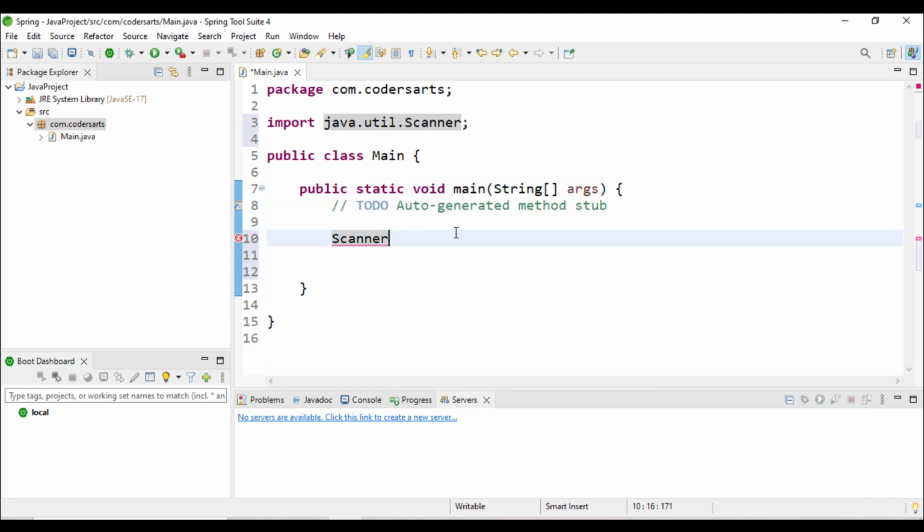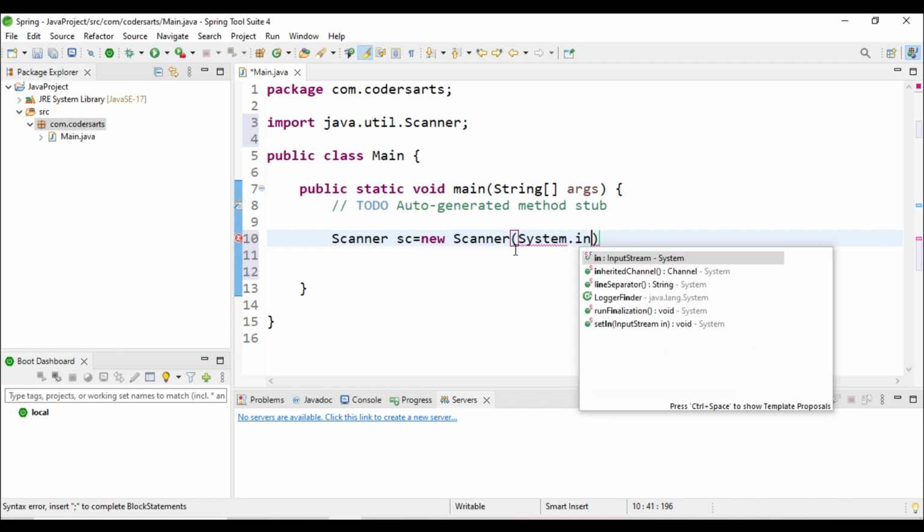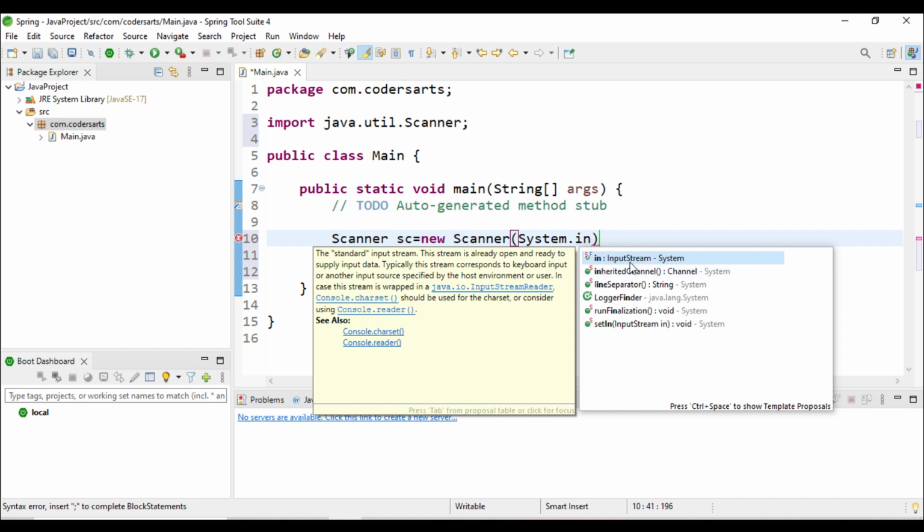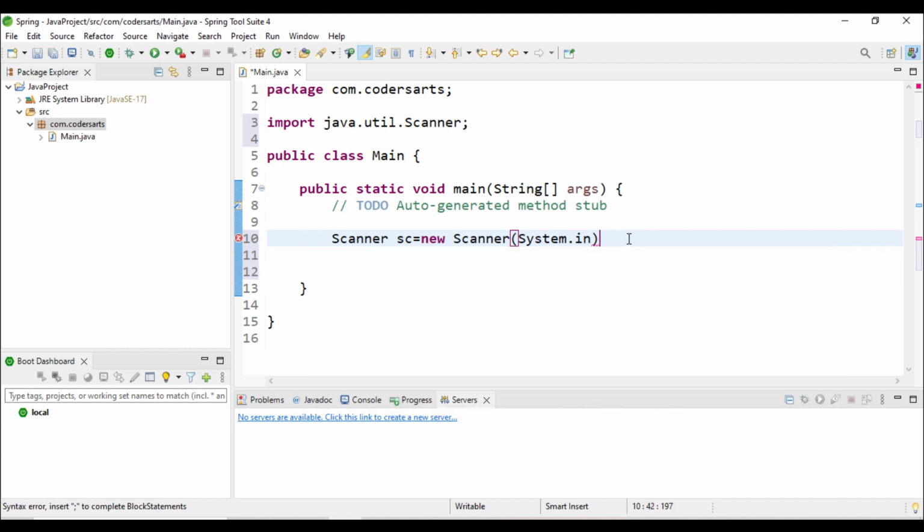After importing, we have to use a variable name, sc. You can give any name. After that, we have to give new to create the object of the Scanner class, and in the brackets, we have to pass System.in because we are going to take the input from the user, and that is the input stream. So we have to use that.